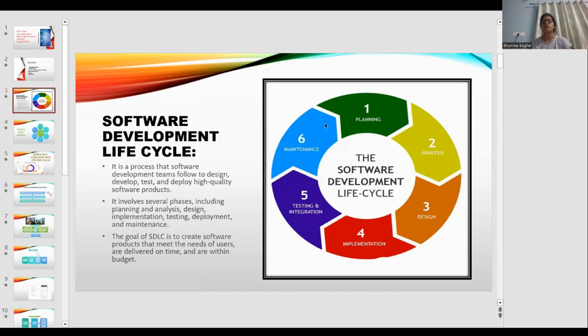First one is the planning phase. In this phase, we define the goal and objective of our project. And in the analysis phase, we gather all the requirements and specifications needed by the project and analyze the profit and risk associated with the project.